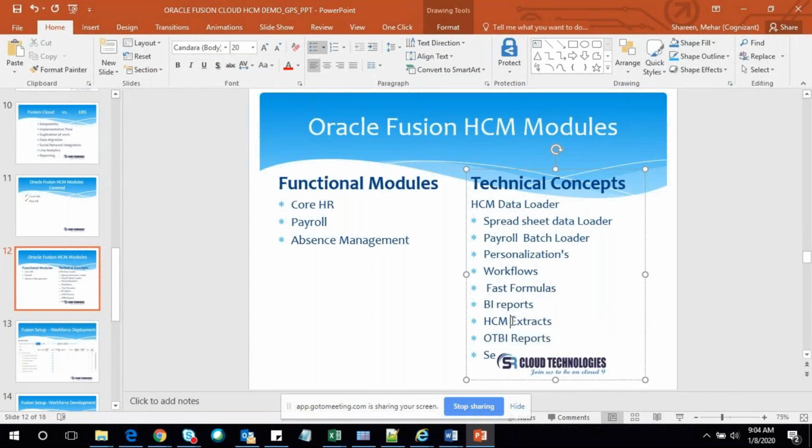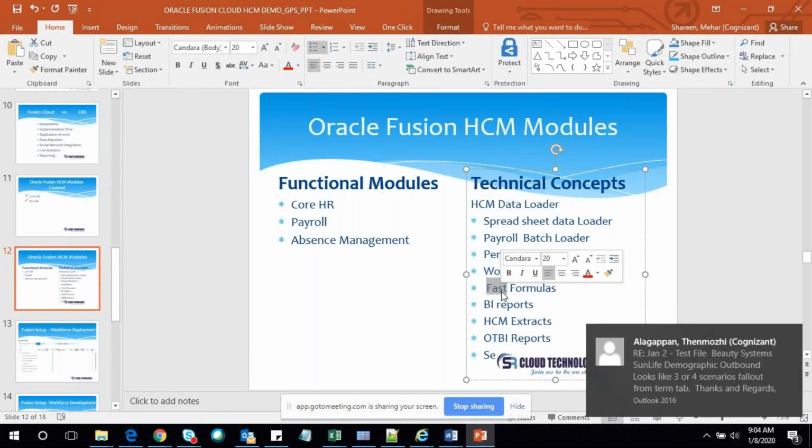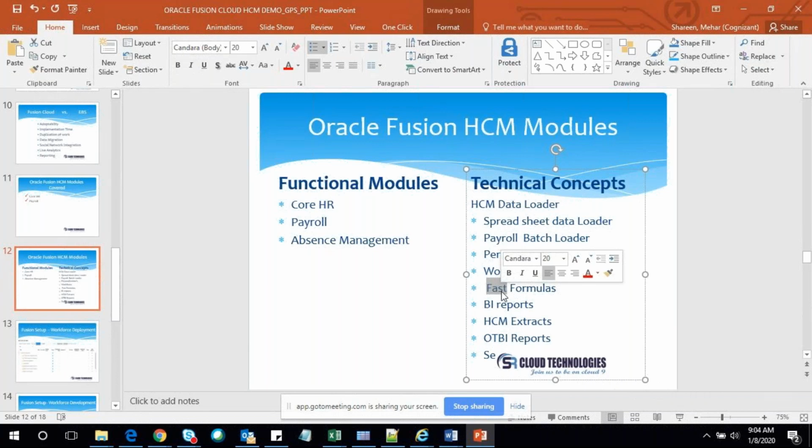Coming to fast formulas, I'll try to cover fast formulas with respect to absence management and payroll. I will not touch any fast formulas with respect to benefits or any other. I will let you know how to create a formula, and I will give the entire structure and the basic idea of how to create a fast formula, and then I will try to explain how to create fast formula for the payroll module as well as the absence management module.